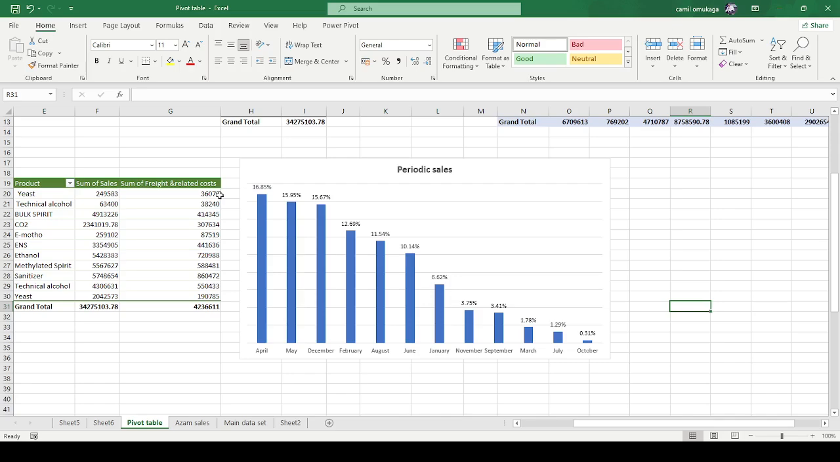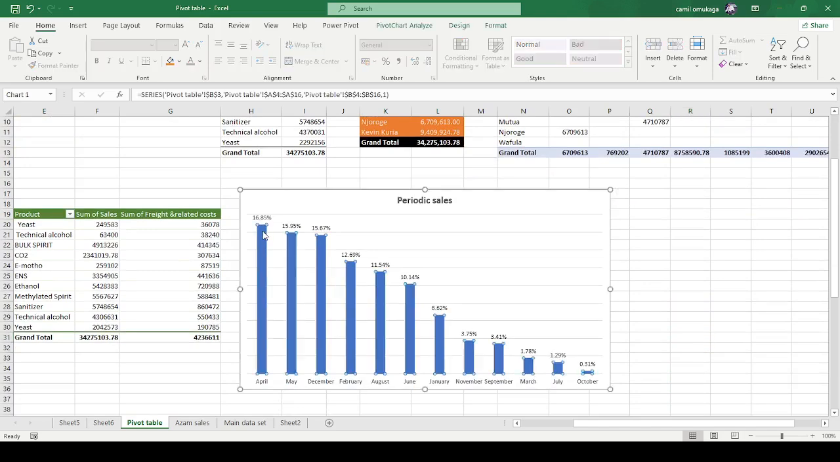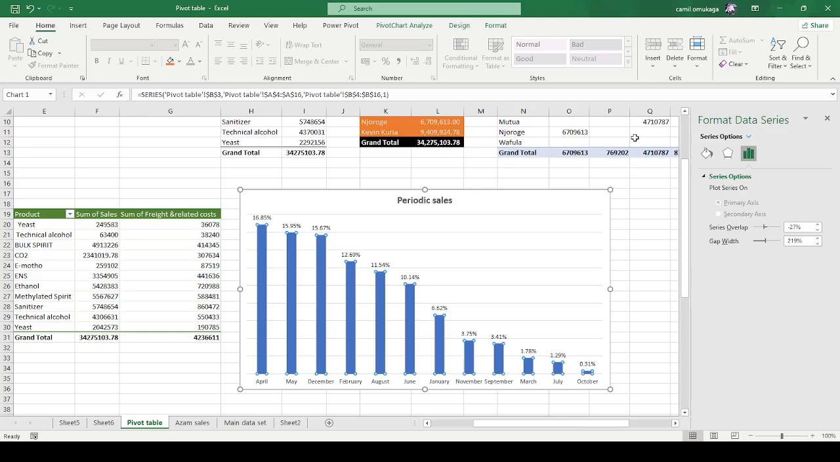The next step, we can try to enlarge these bars. Just click anywhere within the bars, then you right click. We have the format data series down here. Under format data series, there are two symbols here. The first one is the fill and line, then we have the effects, then we have the series options. I want you to choose the one for the fill and line. That one.